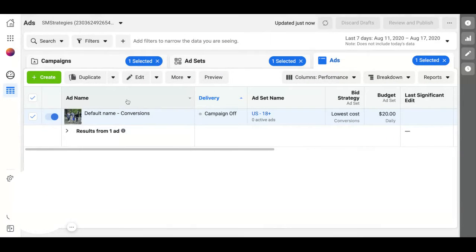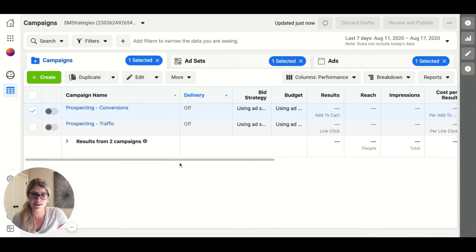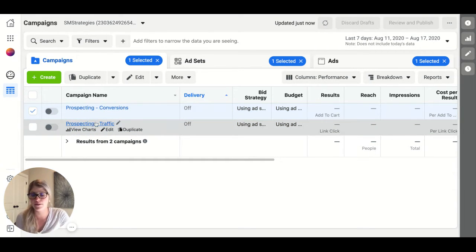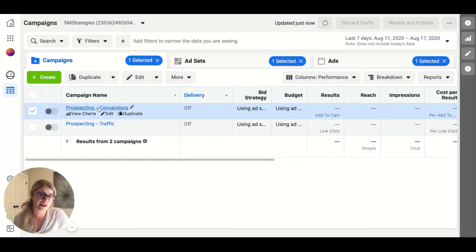Let me minimize myself so you guys can see. As you can see, I've built out a skeleton funnel. I would do something a little bit more complex for e-commerce, but to give you a good idea of how to move forward, I set up a prospecting conversion campaign and a traffic campaign. You can come up with your own naming conventions. This is what I have done on this account.